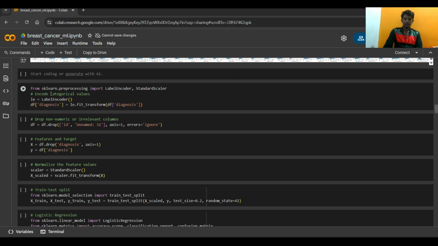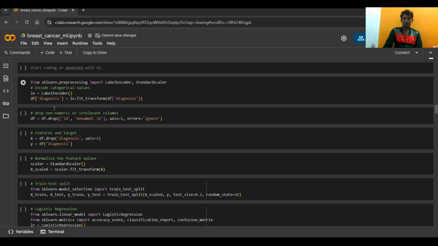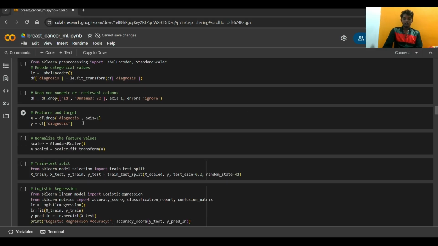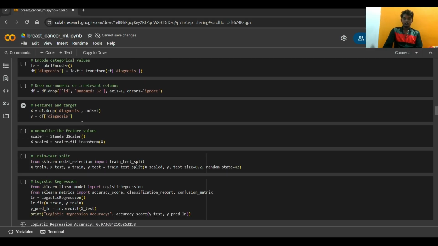And the next, encode categorical values. This uses LabelEncoder to convert the categorical diagnosis column, which likely contains M and B, into numerical values 0 and 1. And the next, drop irrelevant columns. This removes columns that are not needed for the model training, such as ID and Unnamed: 32. Features and target. This separates the dataset into features X and target variable Y.